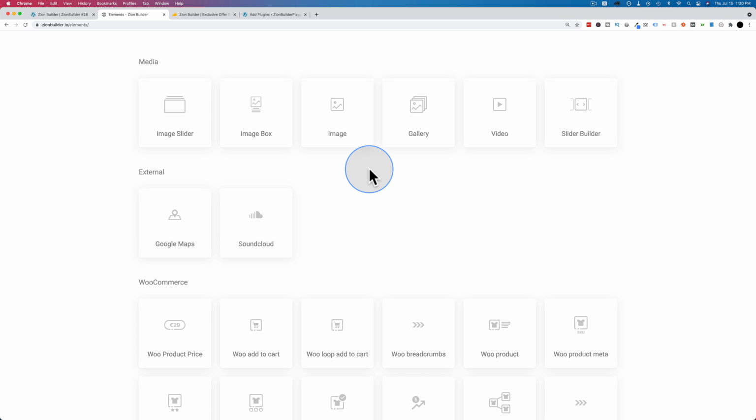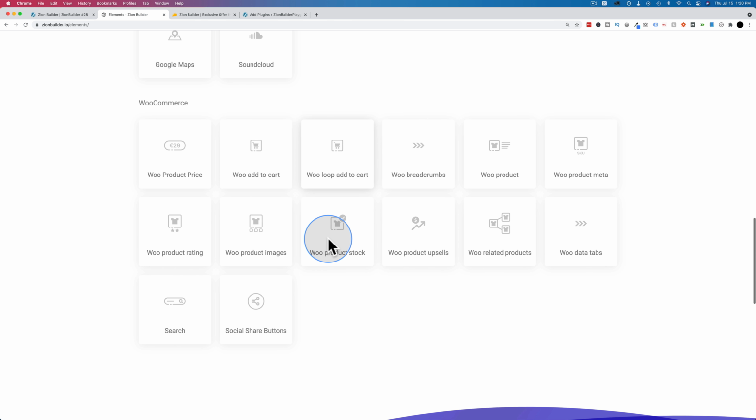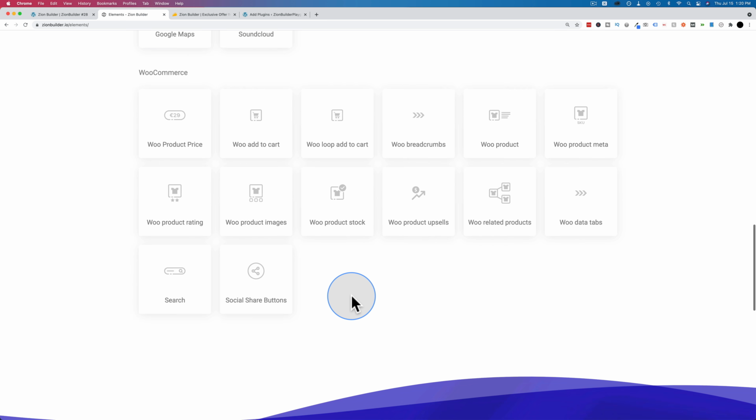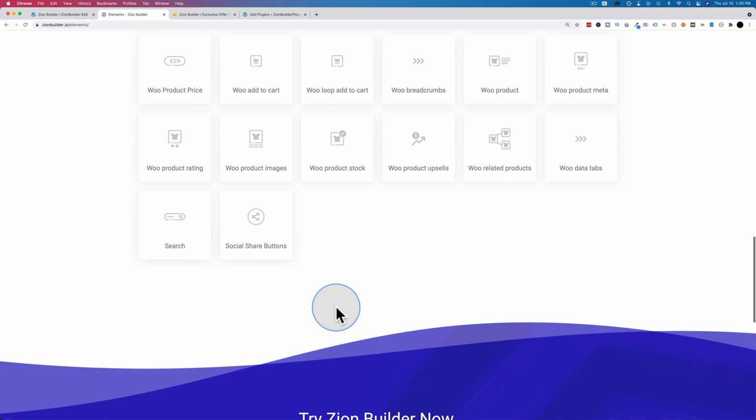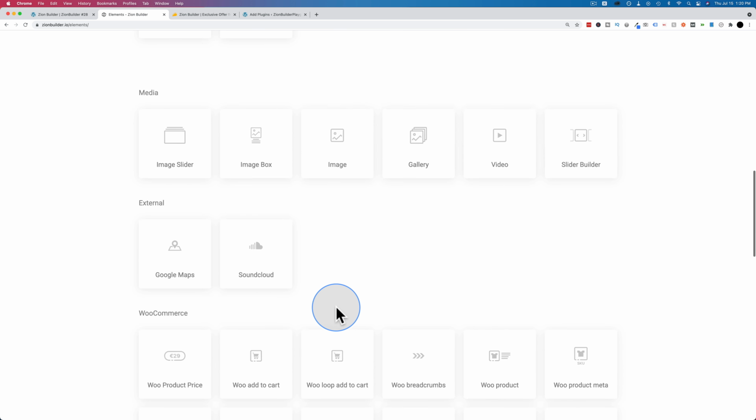These are all very similar to what you get in Elementor and Elementor Pro, but Elementor still has a few extra, but ZionBuilder could add those on. Image slider, image box, image gallery, video, slider builder, Google Maps, SoundCloud, a bunch of different WooCommerce options: product price, add to cart, loop add to cart, breadcrumbs, product metadata, product rating, product images, product stock, product upsells, related products, data tabs, search, and social share buttons. And that's the extent of the widgets as of right now.